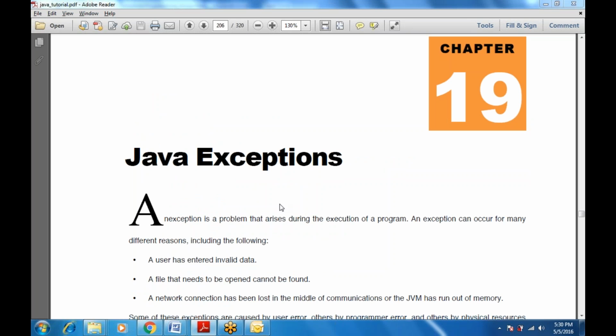In the next class, the tutorial class, I'm going to start with the next topic, chapter number 19, Java exceptions. How to handle and deal with Java exceptions.